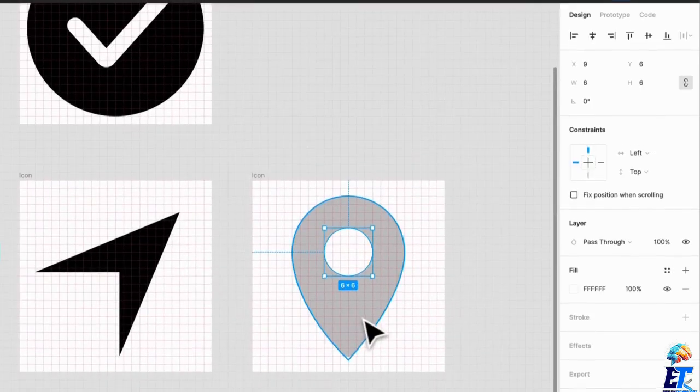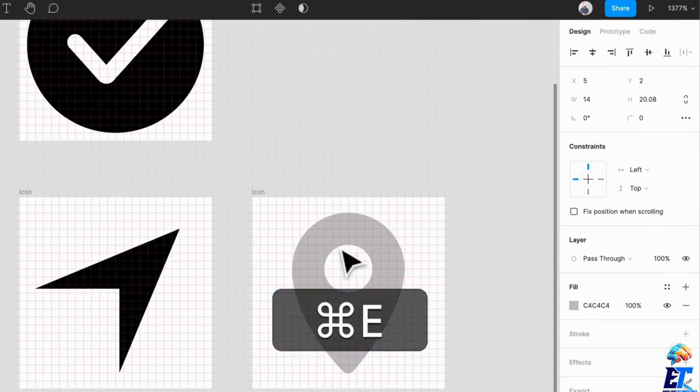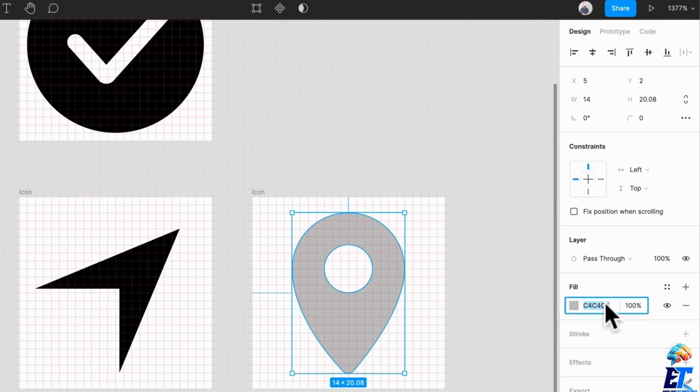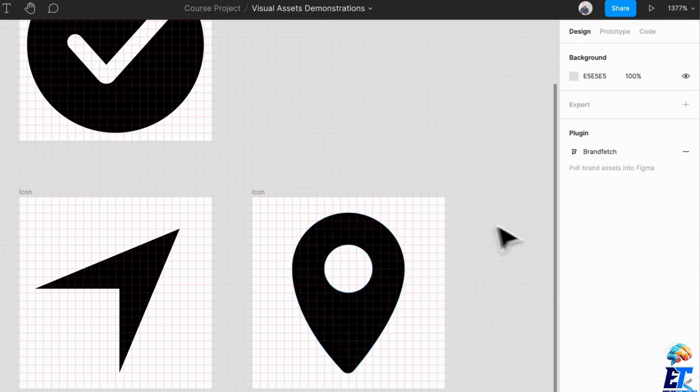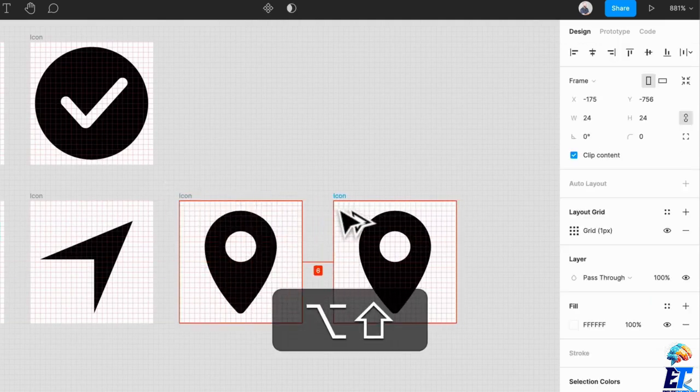Like I said before, what you can do is you can subtract that. And then pressing Command E to flatten it. And you have your very own map pin icon. Okay. Last one. Let's create a heart.